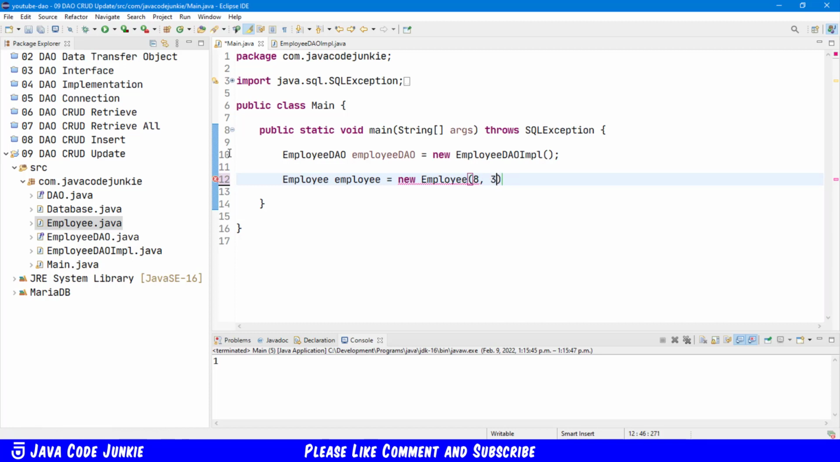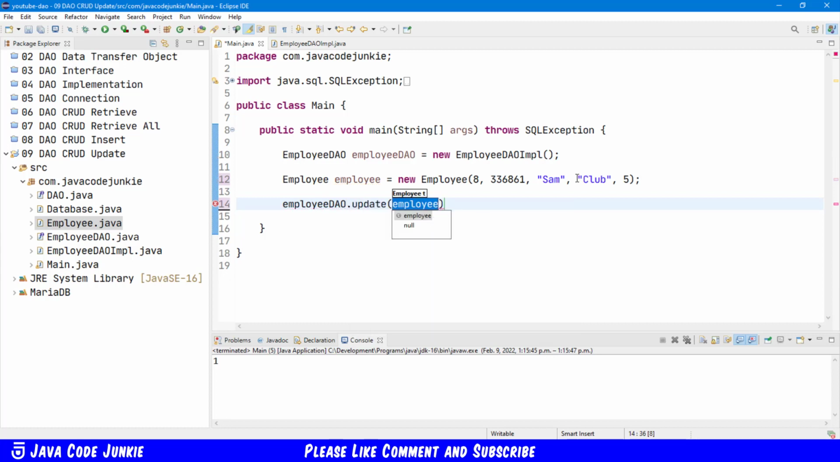The employee ID is 336861. The first name is Sam. The last name is Spade. And the department ID is currently 5. And what we want to do is actually change some of these values. So I'm going to change simply the last name from Spade to Club. Next, we execute the update method from our employee DAO, passing along our employee object, and we'll sysout the employee.